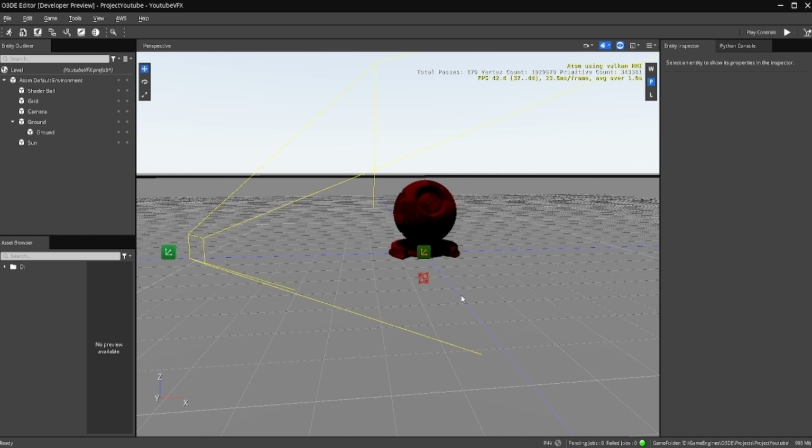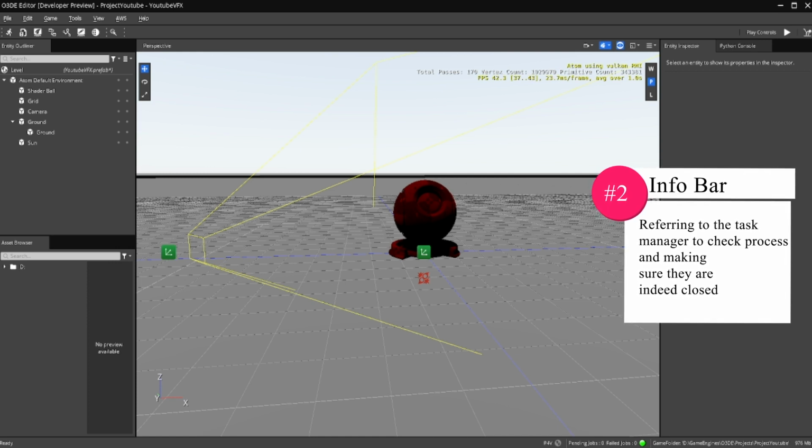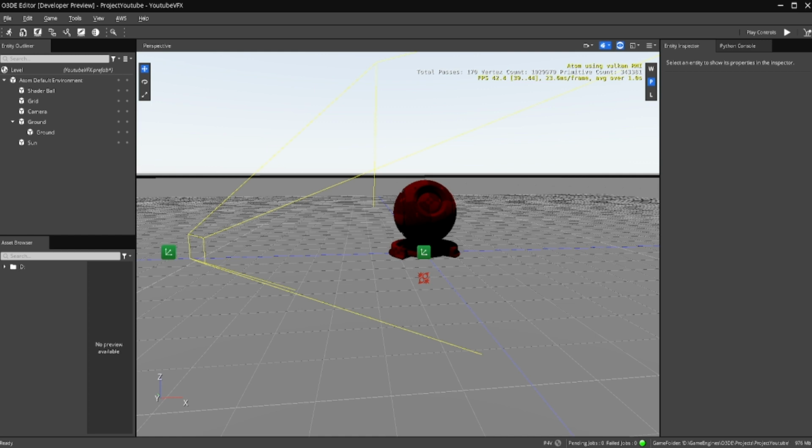So the quickest way is to close your asset processor, and also make sure that when you close your asset processor that you're checking the processes below, just to make sure there isn't an extra process running. Once you do that, give it maybe 5 or 10 seconds, and then rerun the command again, and you will see that it actually went through.